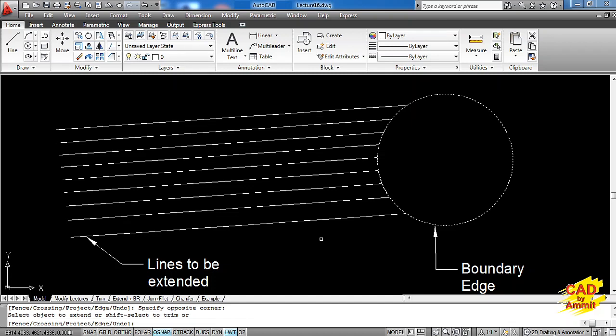Now for making this command successful, an object should have a boundary object. In case we do not have a single boundary object in front of the object that we want to extend, the object will not get extended.